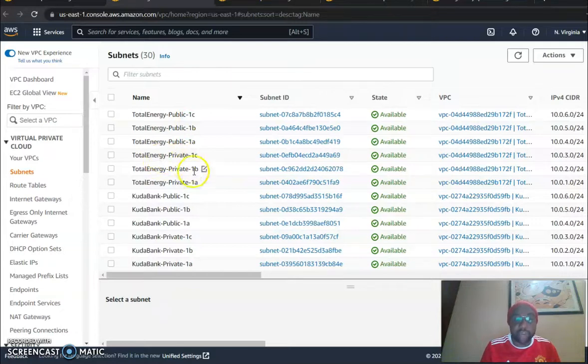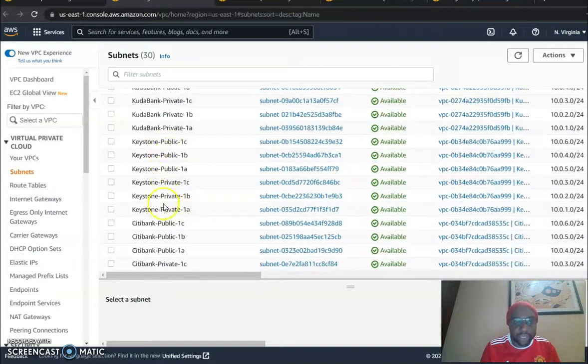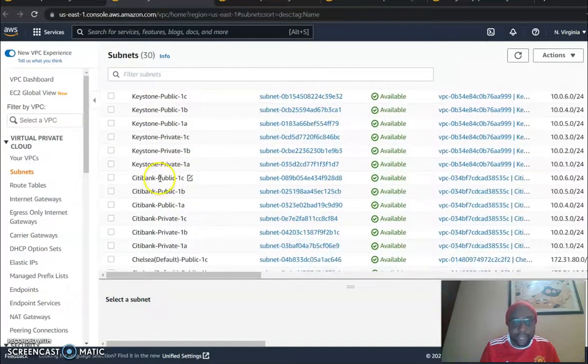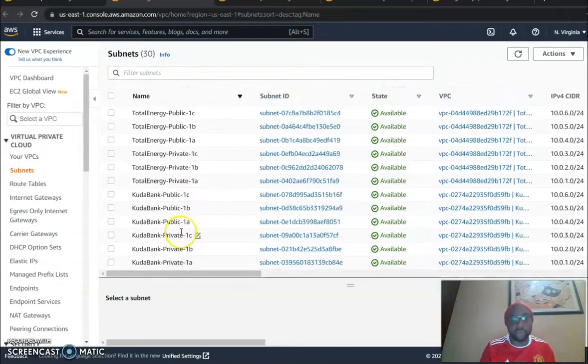Then TotalEnergie private 1A, private 1B, and private 1C. Same thing goes for Kuda, the whole 6 subnets. And we have Keystone, the entire 6 subnets. We have Citibank, the entire 6 subnets. And of course, we have the Chelsea, that is the default. But those are the 6 subnets we created for the entire 5 VPCs.